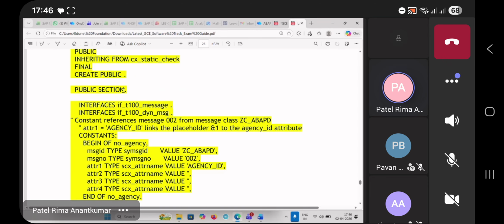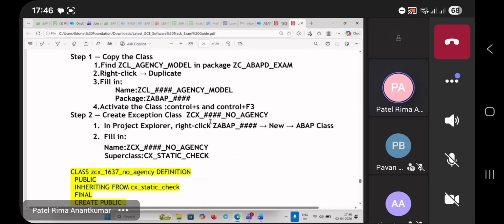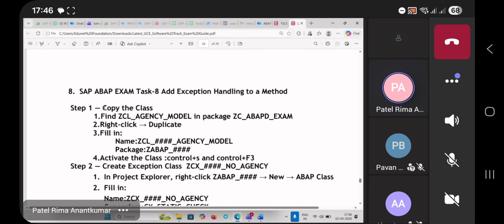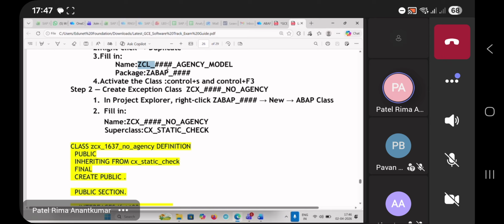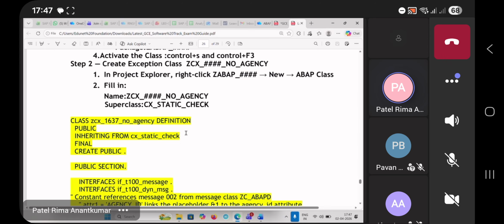A new agency class, and that too we need to copy from the inbuilt agency class which is written over here. Copy and paste the class, ZCL find agency model. You have to find that in the project explorer on the left-hand side of the Eclipse, and then you can find this particular class, copy and paste. Again, if you don't find the option duplicate by right-clicking, you just double-click it, open it, copy and paste all the code and paste it in your class. I hope I'm clear.